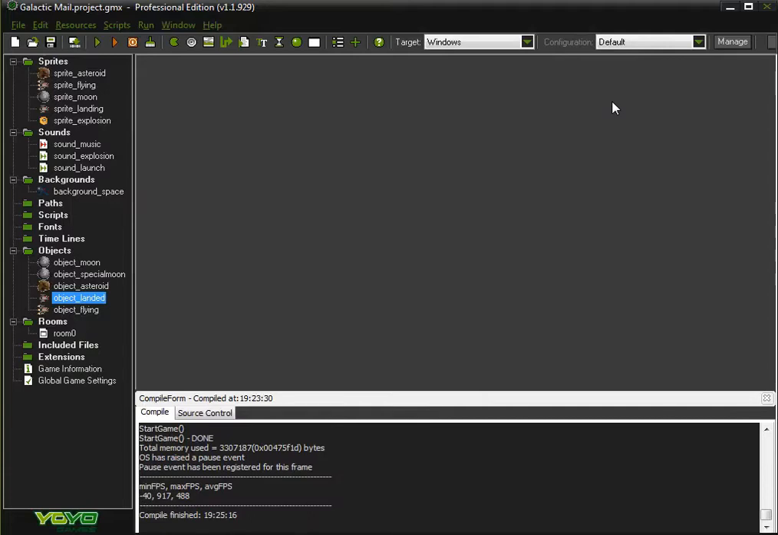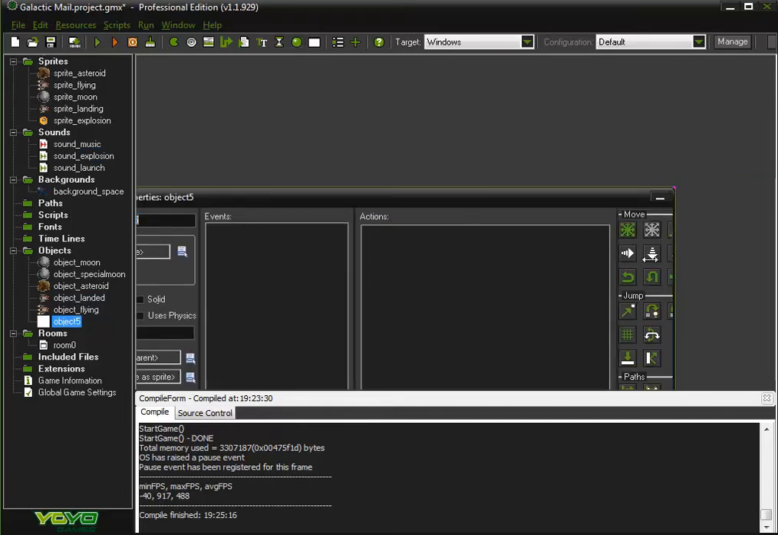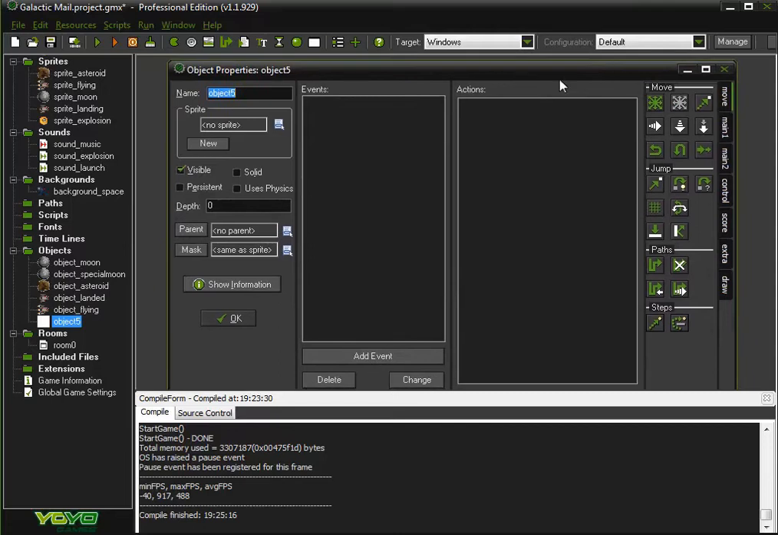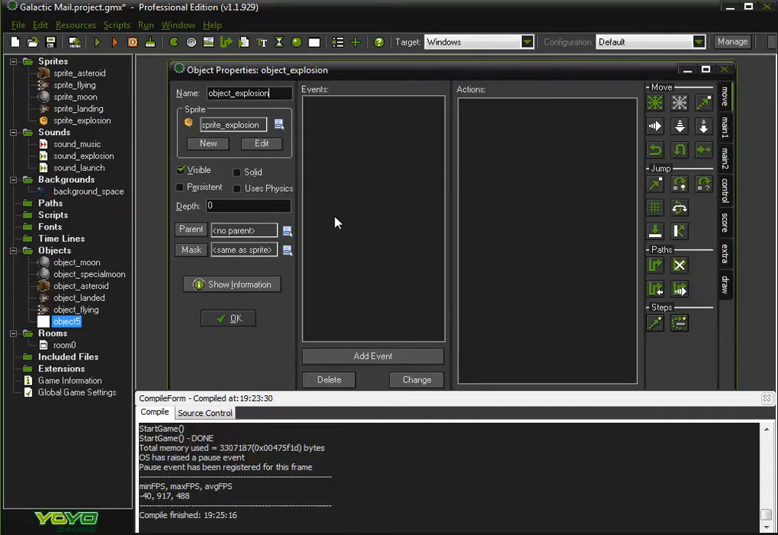So now we're going to add in an explosion. So we're going to create our object. So go to object. Now we're going to use the explosion sprite we created near the beginning. So it's going to be object underscore explosion. There we go, explosion. And now doing the sprite explosion. And we're going to set the depth, because we want this to be on top of everything, to -10.